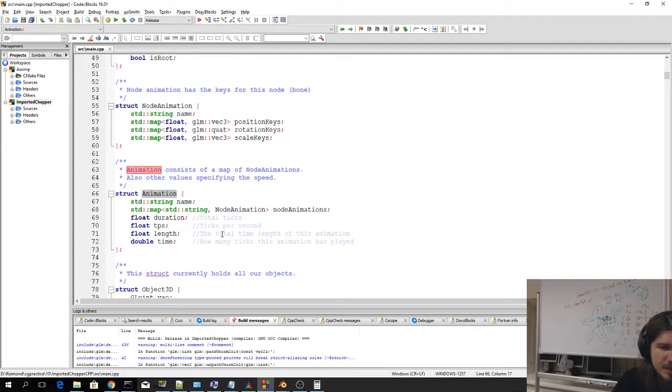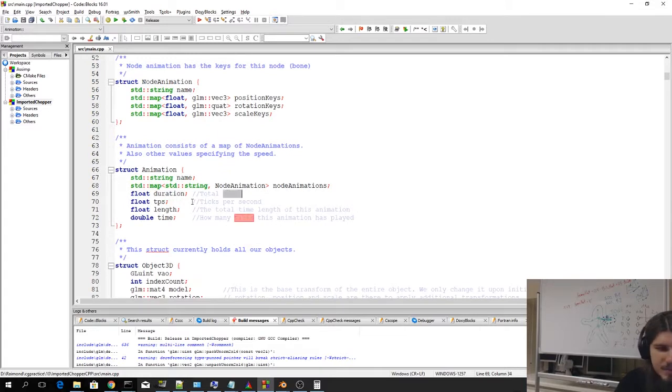An animation consists of several different node animations, and also other values that specify the speed. As you remember, one animation has different node animations for all the bones. Depending on that, there are different positions, like where this bone should be at time one, and so on. There's also the name and duration, how long this animation takes. It's in ticks, the asset import library just gives it in ticks. Ticks per second, so how to convert from ticks to time. The total time length of this animation, and how many ticks this animation has played. So this is the current time.